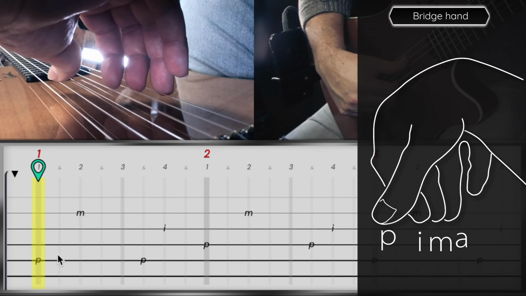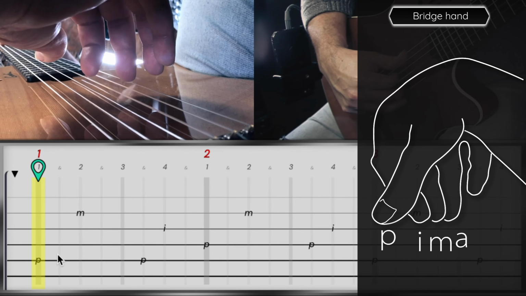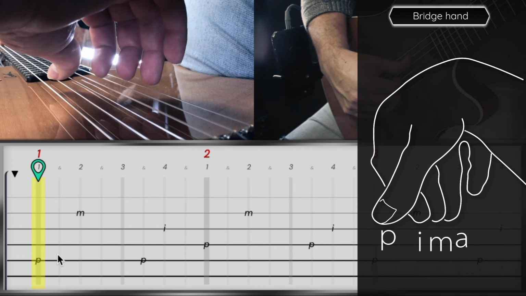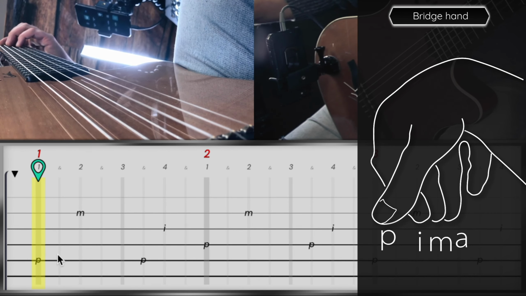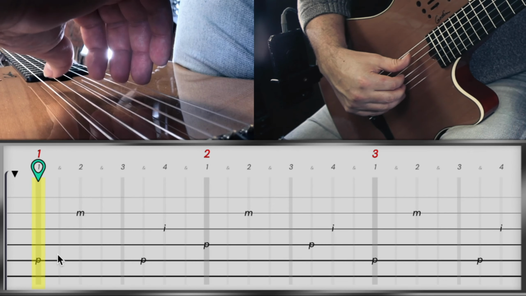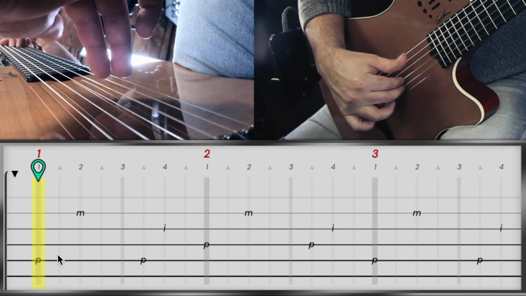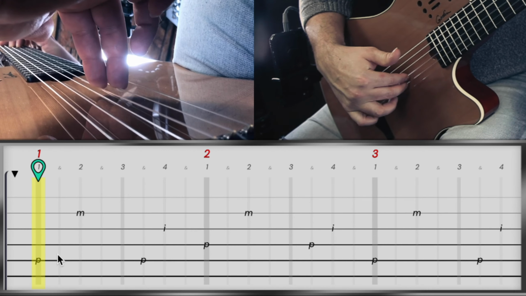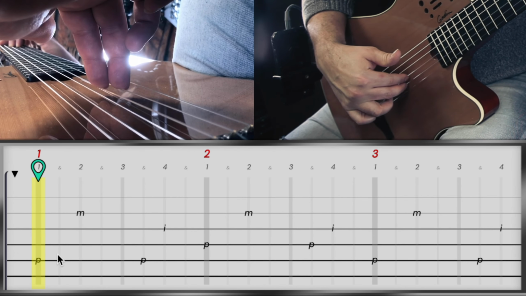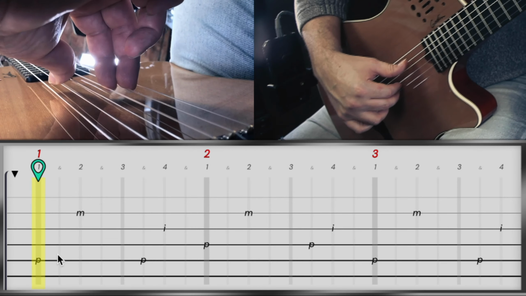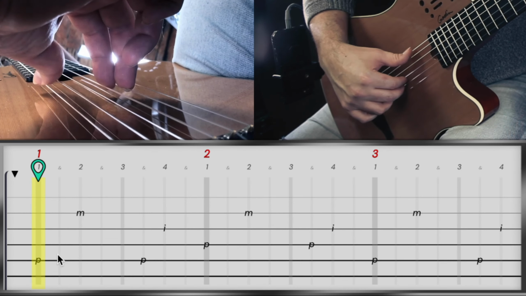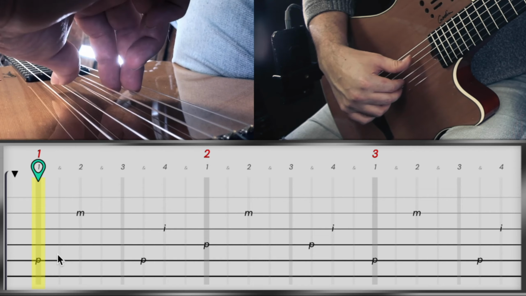Now the symbols for the right hand are P, I, M, and A. So thumb is P, index, middle, and the ring finger is A. Now we're not going to be using the A. We're only going to use these three. The I and the M are going to stay on these two strings for the whole picking pattern, while the thumb will jump around to find the root of the chord. So if you can remember where that root is, make sure your thumb follows that.